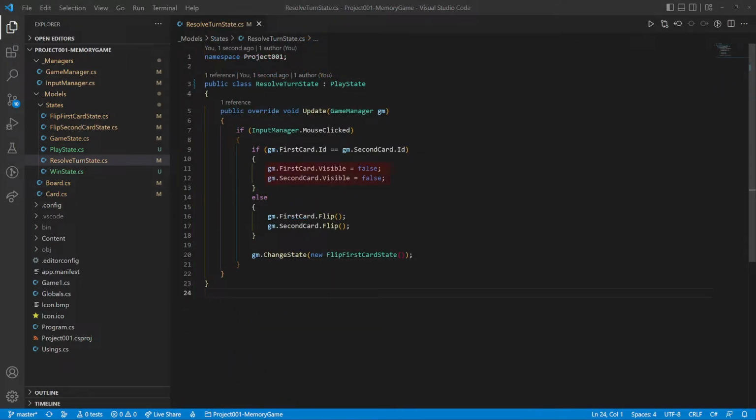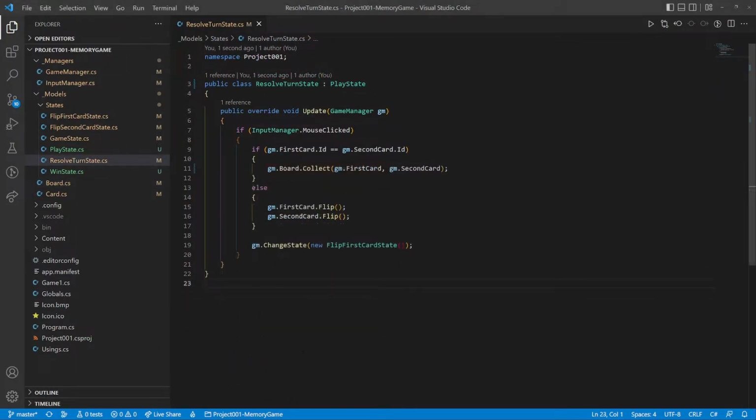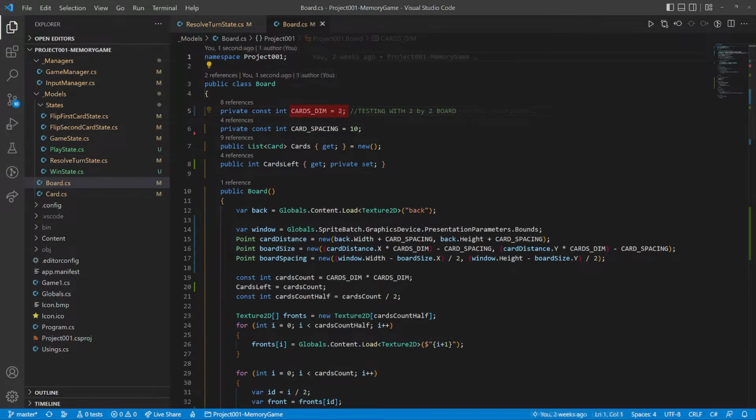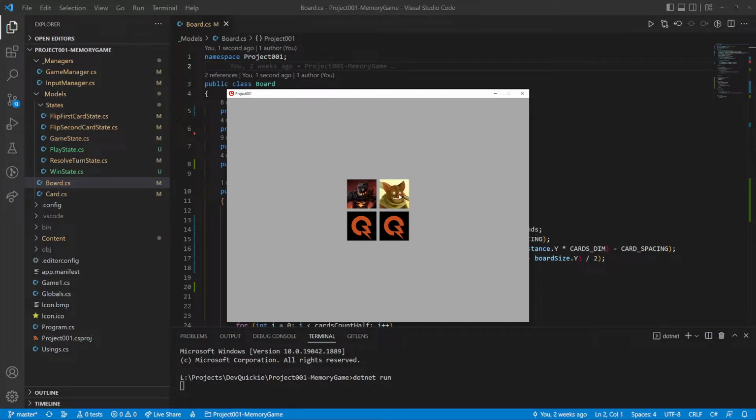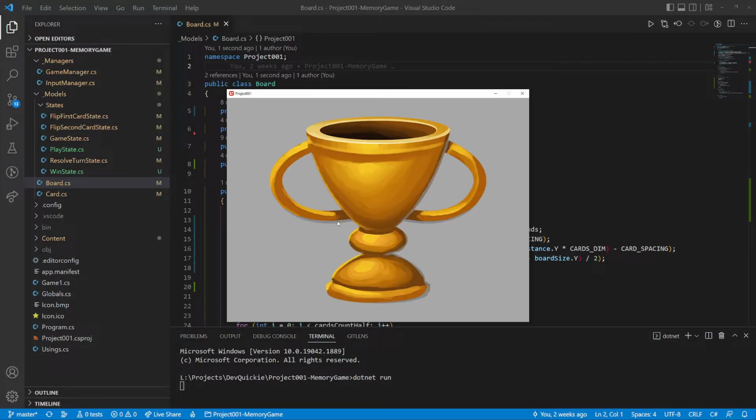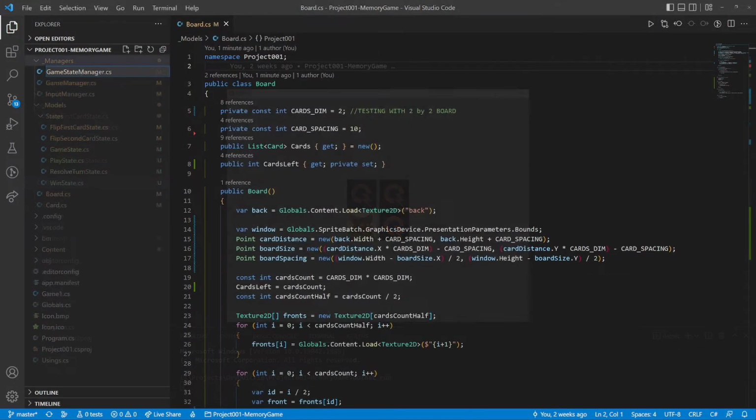We will adjust the resolve turn state. We will use our new method to collect cards. And extend the logic of transition to the next state. We will temporarily reduce the number of cards for testing purposes. Let's give it a go. The win screen and game restart work.